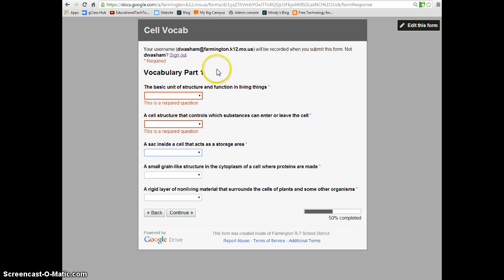This is how you use formRanger. If you have any other questions, please be sure and ask.